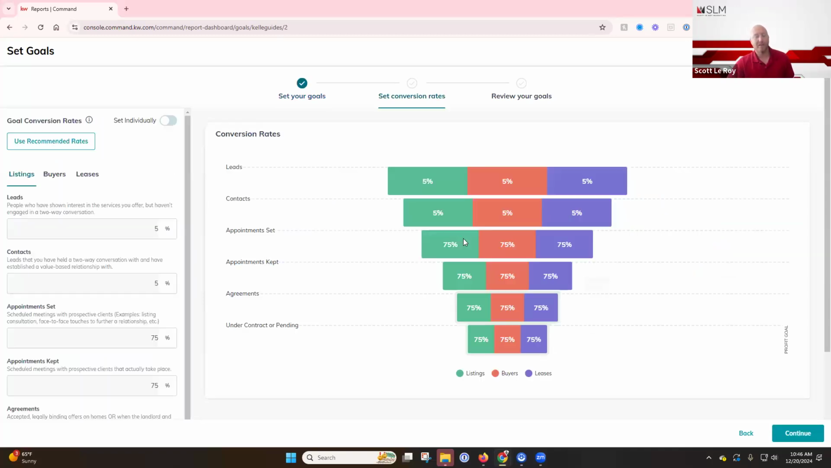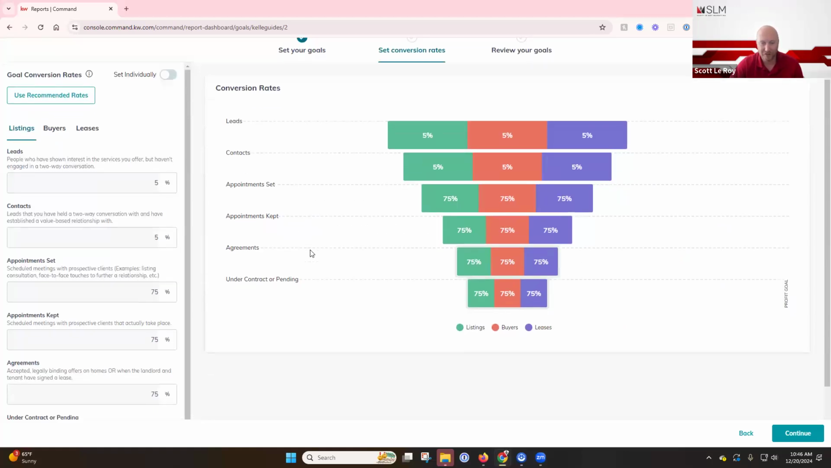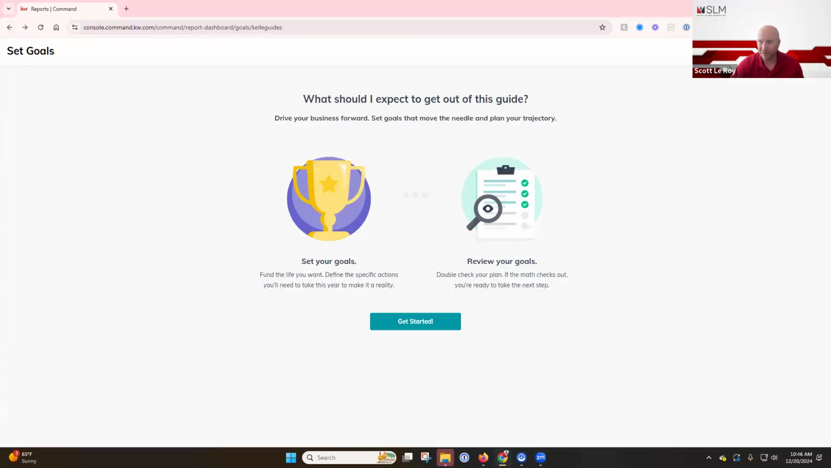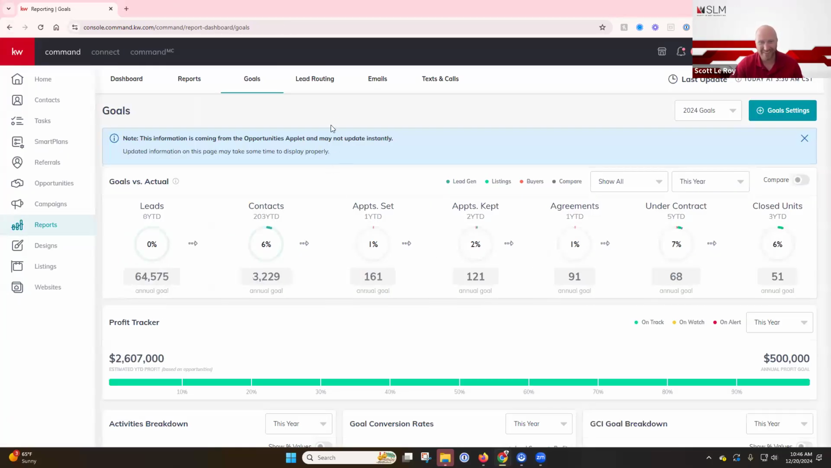And then you can go through and actually specify, all right, what does the conversion look like on here? So in this case, people have shown interest in the service you offer, but haven't engaged in a conversation. Maybe 5% on here. Contacts, 5%. Appointments set, 75%. You can go through and adjust all this to trickle it down to see what you need in order to get to that. All right. So I always love highlighting that. I don't want to set this quite yet because I want to come back. I got another class I got to teach on that.